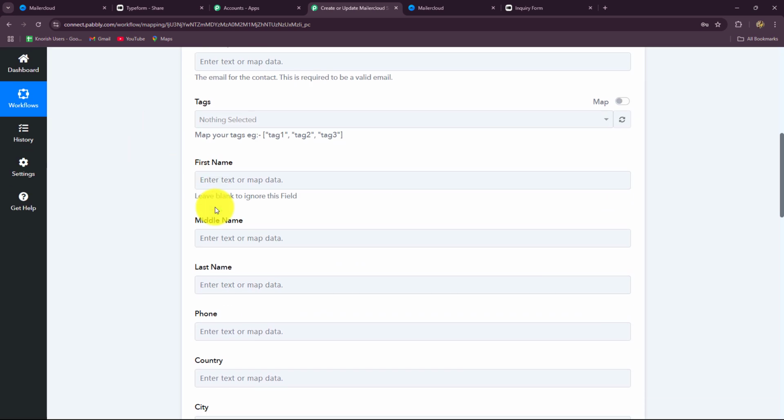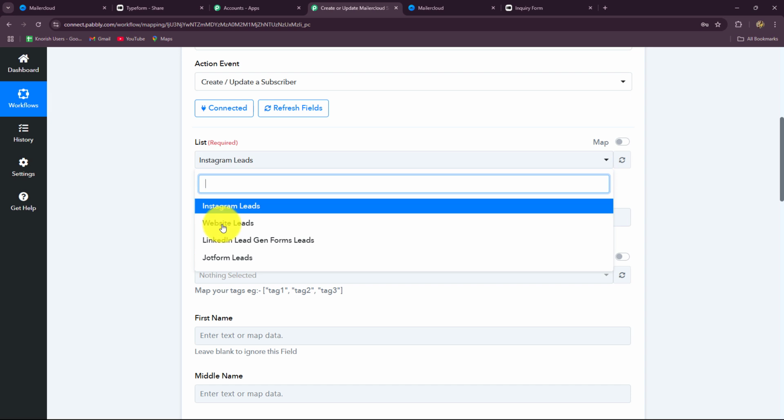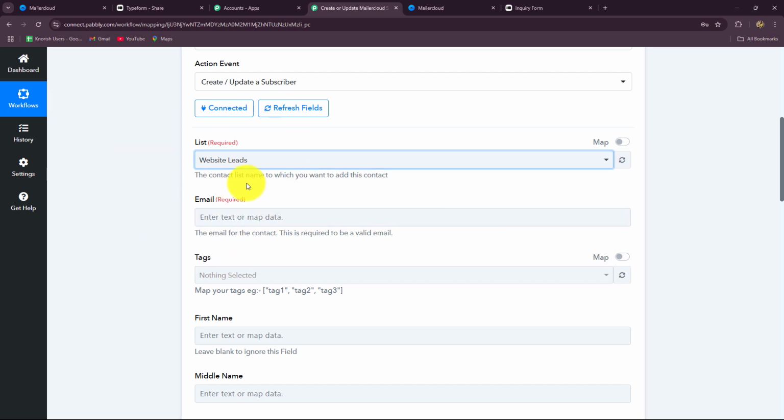So now we have to enter the details in these fields to create the subscriber. First of all, it is asking us the list in which we want to add the subscriber. So here we have multiple lists. I am going to select, let's say, website leads, because I have attached the Typeform on my website and I want that when the form is submitted through the website, I receive the response and to those leads only I want to add.